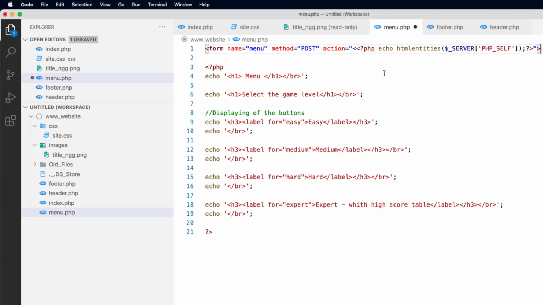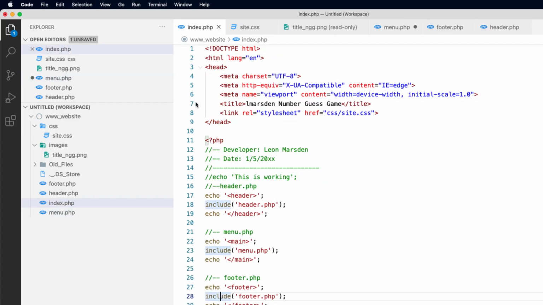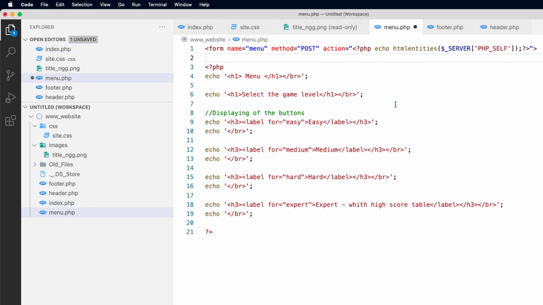And what that's going to look like is this: PHP echo HTML elements and send it to the server and send it to itself. And you have to remember that when it gets sent to itself in this case, because the index.php is calling it, it submits on this page here, the index.php, not actually on the menu. So this is a child of the index.php. I'm just going to save that at the moment.